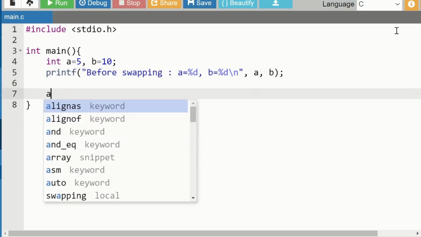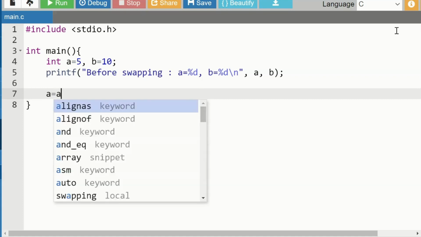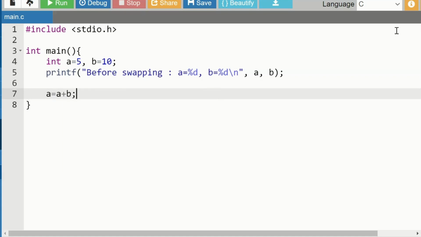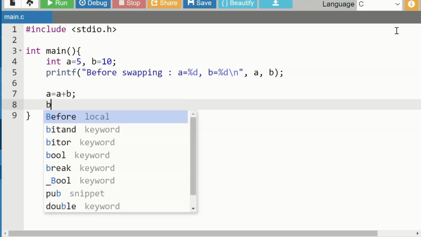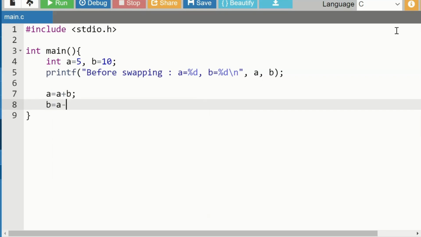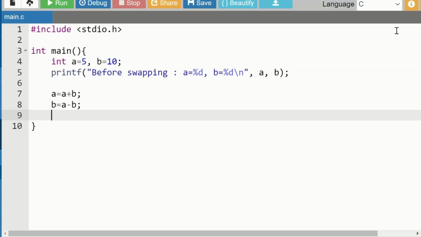Performing the magic trick to swap values without a temporary variable, sum of A and B stored in A. B now holds the original value of A. A now holds the original value of B.